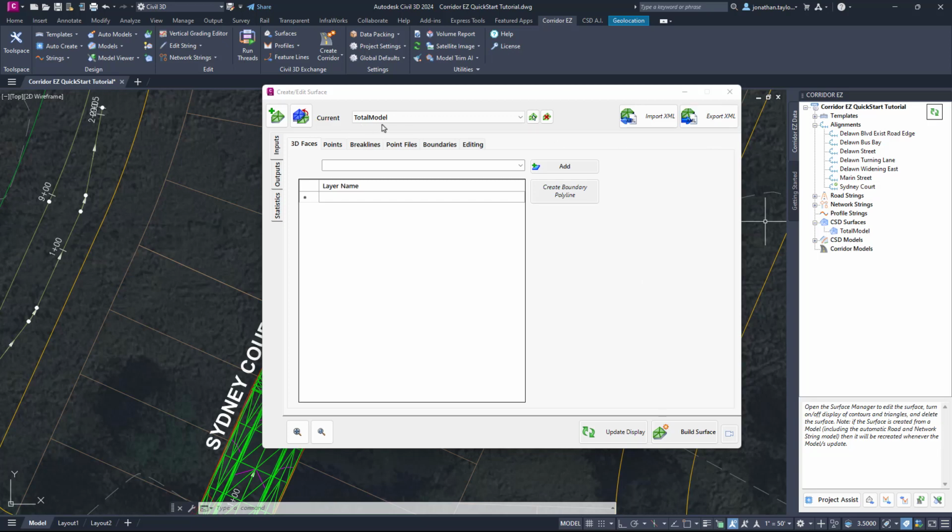Later on in the course, we'll actually be showing you how you can use one of the featured tools within Corridor Easy to export multiple Civil 3D surfaces or create multiple Civil 3D surfaces in one go. The important thing to note is that you don't go to the Inputs tab and start to add additional CAD entities such as 3D faces, points, etc. to this surface. This surface is dynamic. It automatically updates and builds itself.